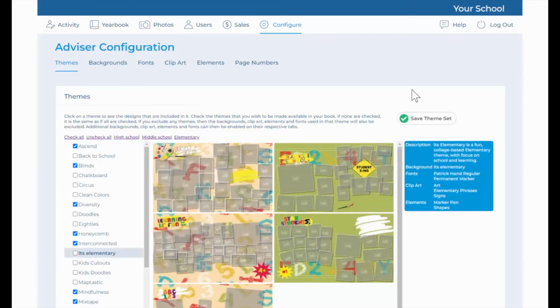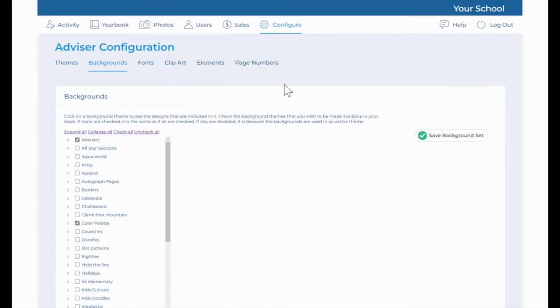And so the whole idea here is for an advisor to be able to restrict the amount of content that's available to the users so everyone's working from the same content. And that works for backgrounds, fonts, clip art, and elements as well.